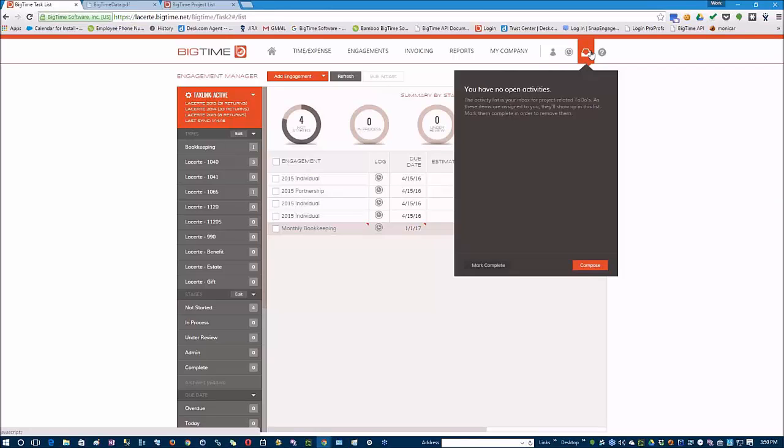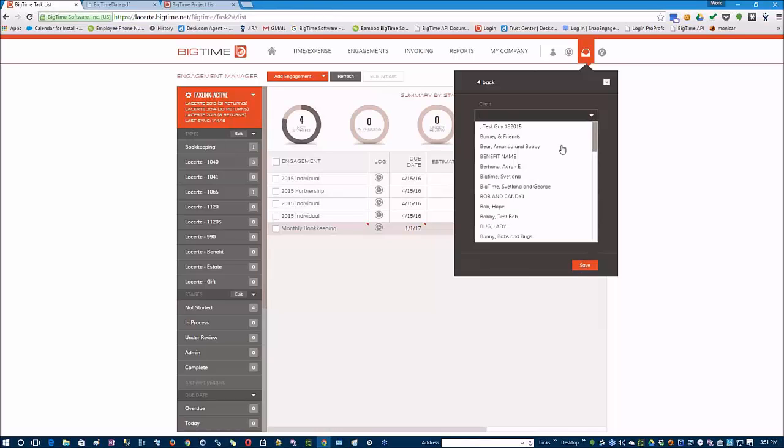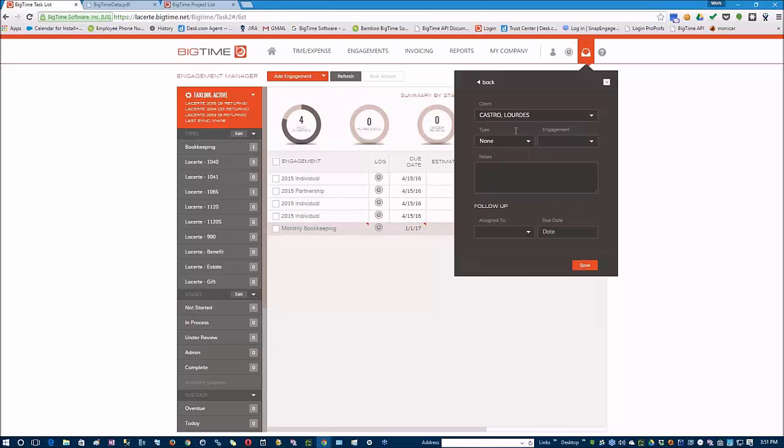So on everybody's screen, no matter what security level, you have the ability to track a simple to-do kind of list. If you're trying to communicate internally about these BigTime clients or engagements, you can open up your little envelope at the upper right and compose a message internally to any of your staffers. So I can click on how this activity relates to a particular client by selecting the client name. And I can say, can you please follow up with this client on this particular engagement, test staffer.